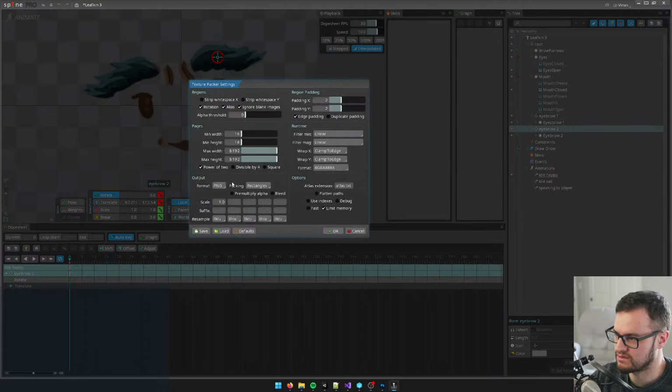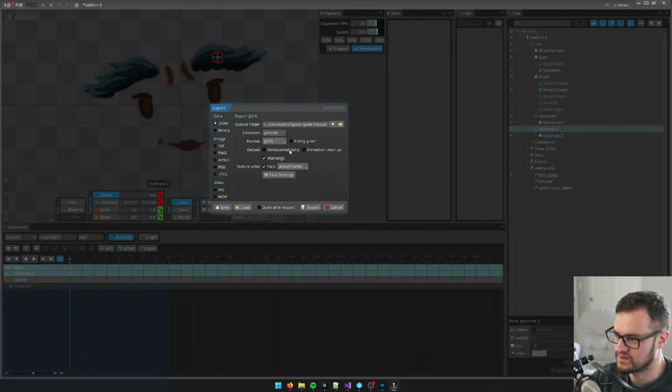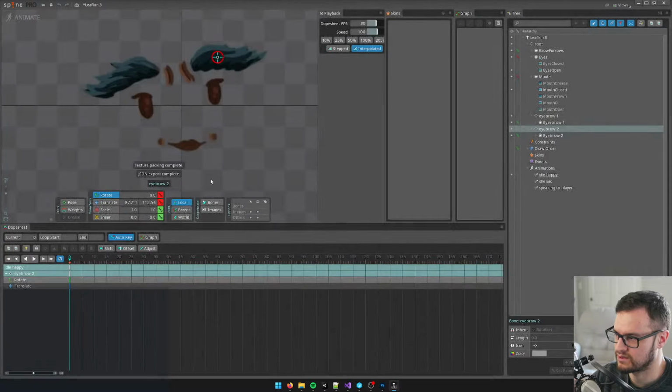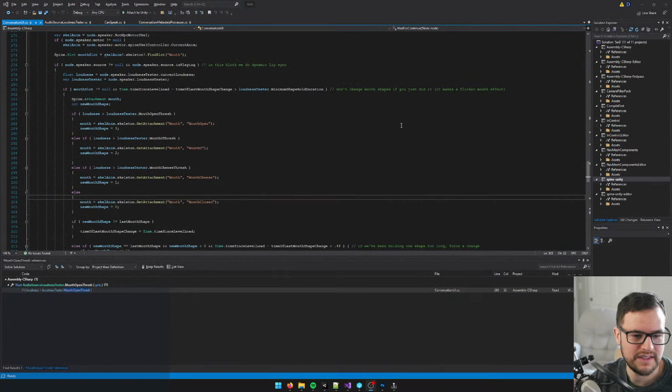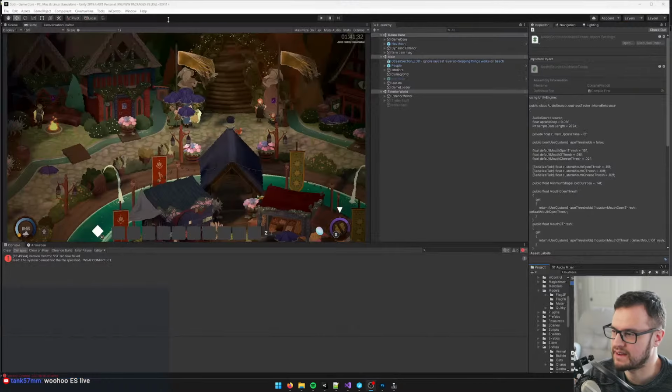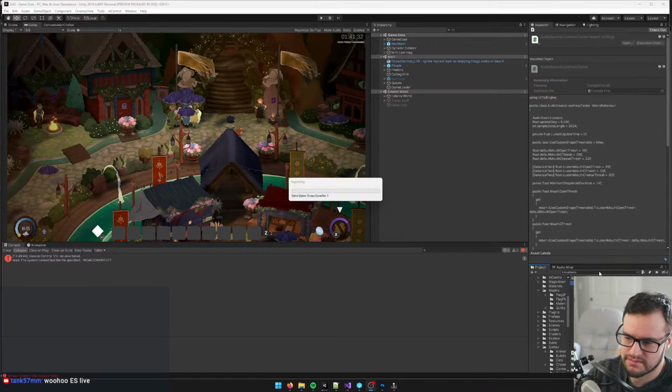And then I just want to go to the pack settings. Make sure it's the scaled to 1. And let's go ahead and export. Perfect. Easy, easy, easy. Okay, so now we have the face. And now let's, I guess, head into the dark forest.